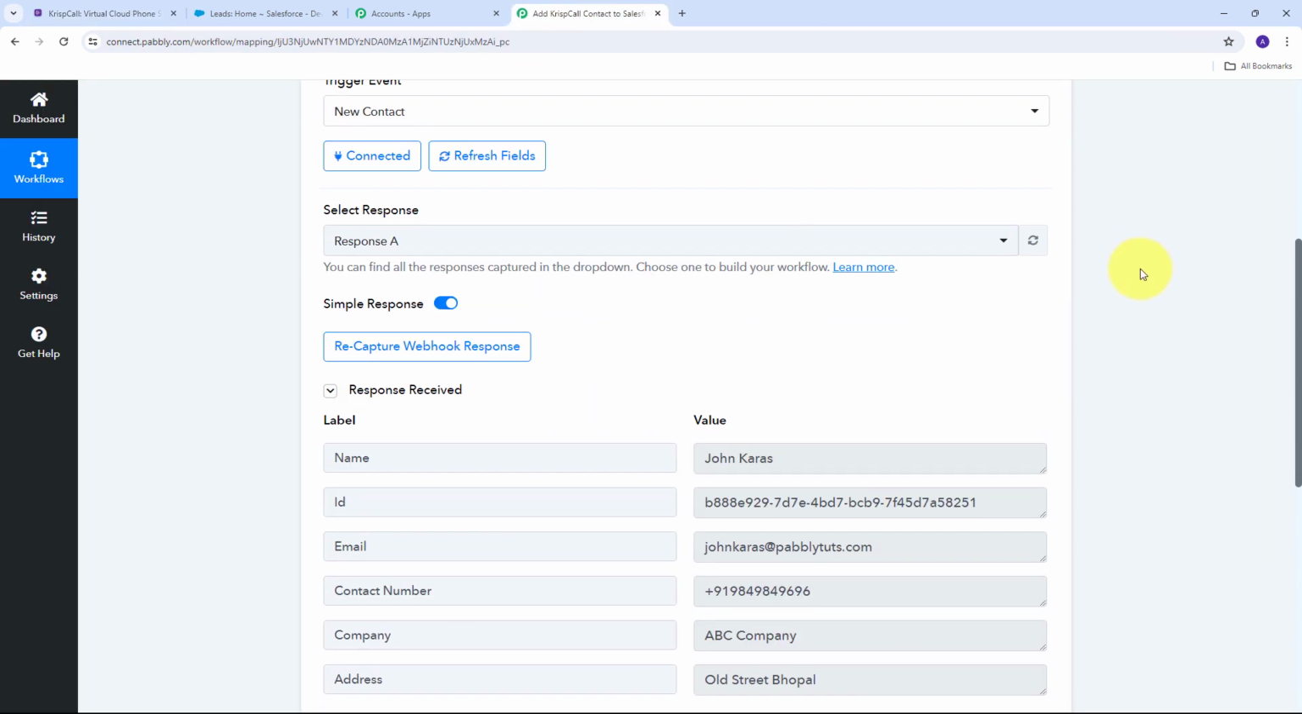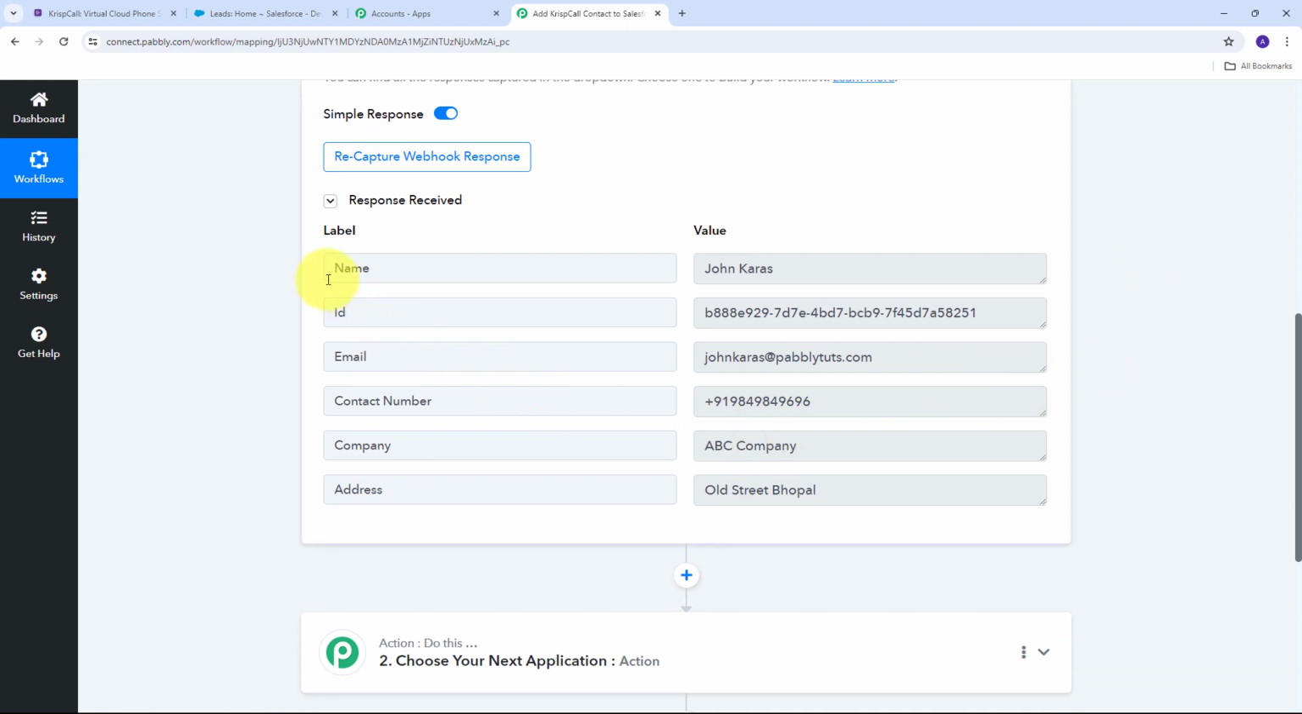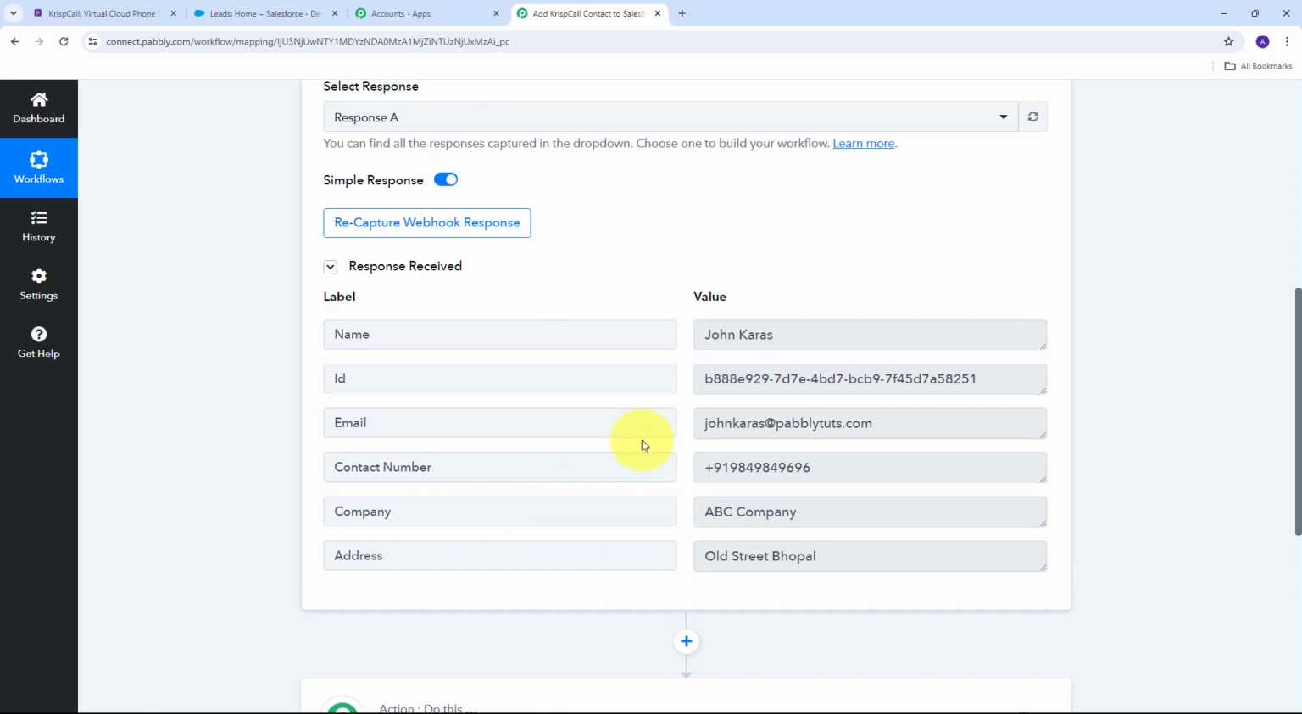And here in Pabbly Connect we can see I have received this response. So I have the name of my contact, that is John Carus. I have my contact ID. I have the email address, that is johncarus@pabblytudes.com. I have this random phone number. I have my company name, that is ABC Company. I have the address, that is Old Street, Bhopal. So here we can see that I have received all these details of my contact from my KrispCall account.